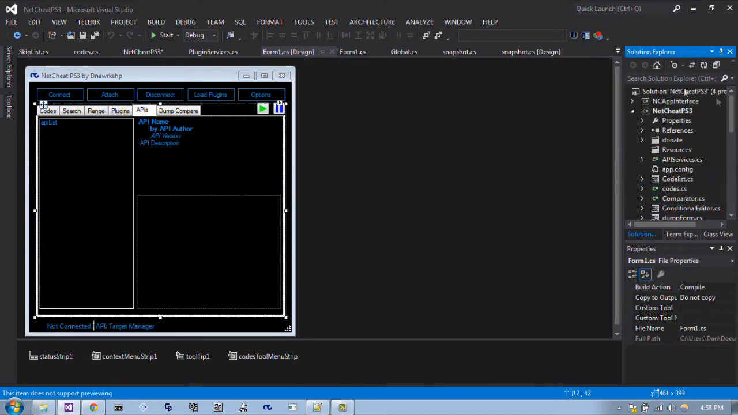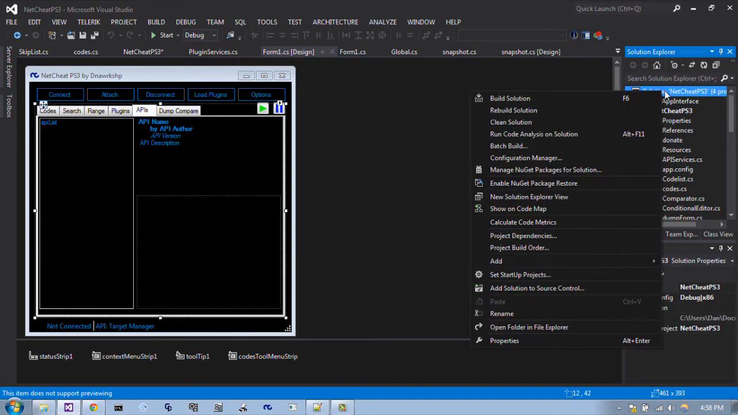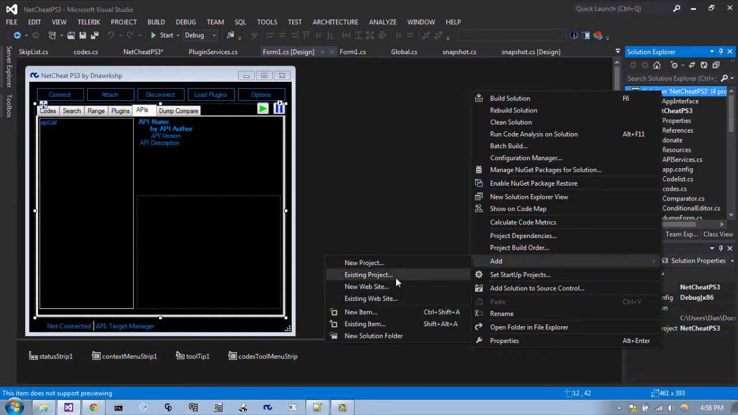And then you don't need to have the NetCheat solution open to do this. But if you want to debug it, you do, which is why I'm gonna be trying to work on updating the GitHub source so people can do this as I do it. But right now the source code is disgusting. Like the files are very messy.